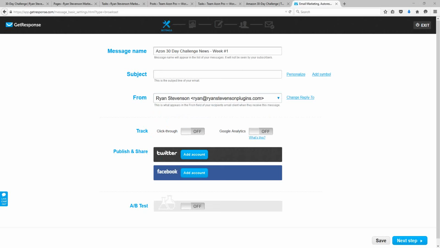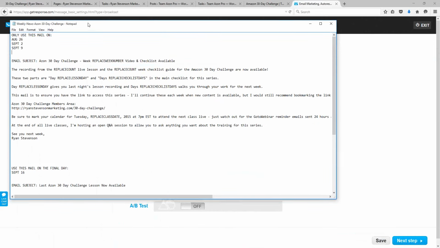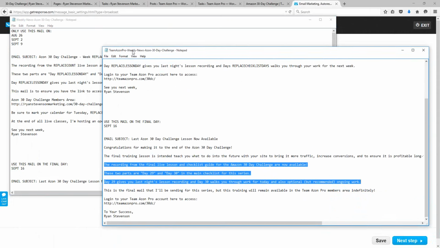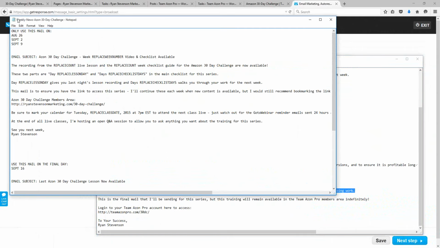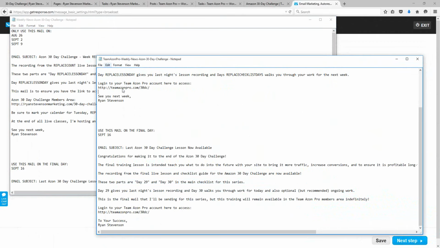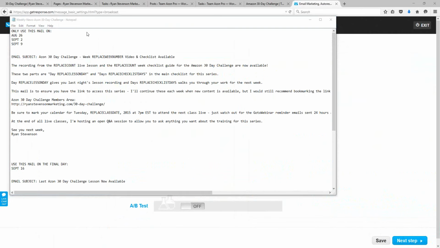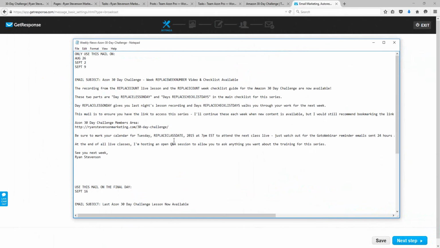So now the content for this email is going to come from these templates that I have put together. Now, I actually have 2 sets of templates. One is going to be for the general AZON 30-day challenge. I've titled this Weekly News AZON 30-day challenge. And then I have another one that is the weekly news, but specifically for Team AZON Pro members. So the one that we're doing first is just the standard AZON 30-day challenge weekly news.